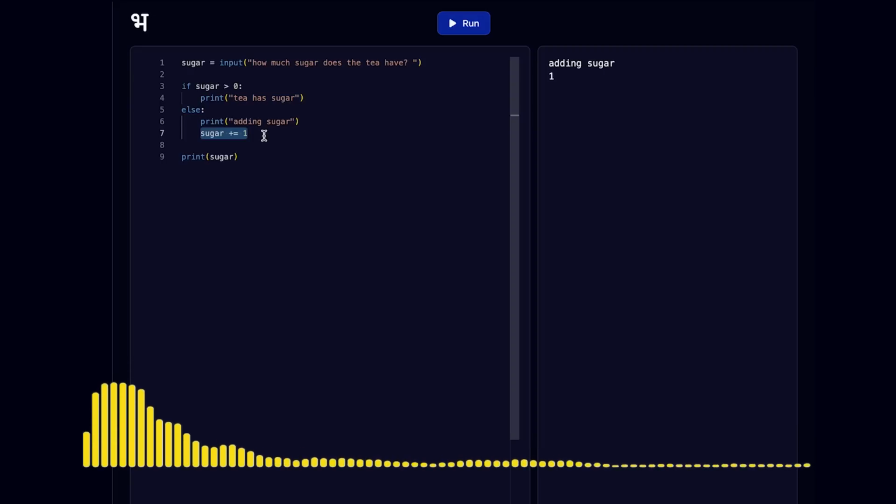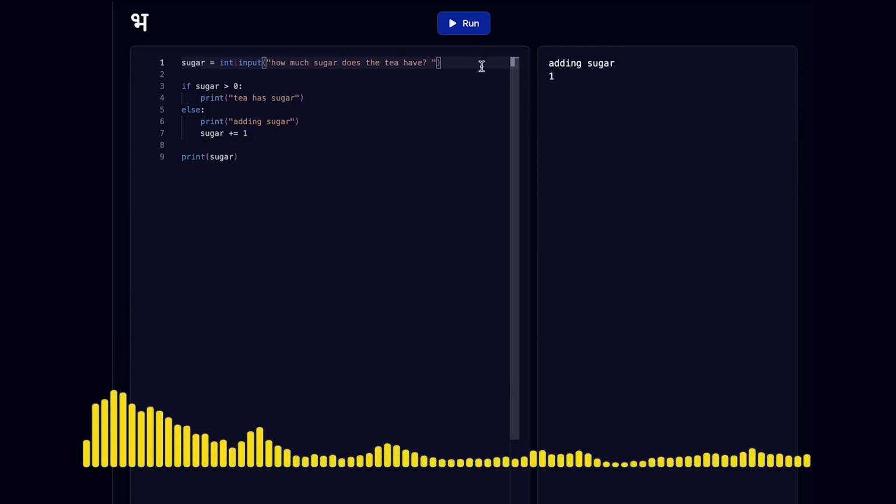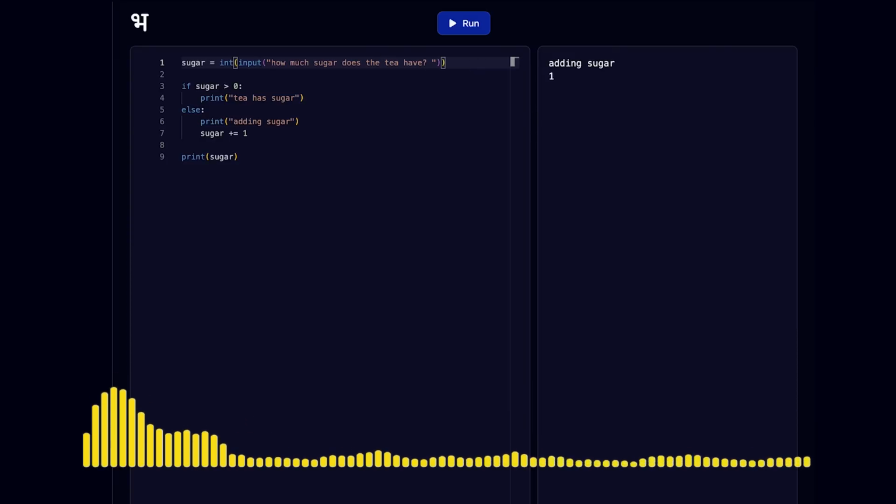So, if you remember, all we have to do here is wrap our input statement inside the int statement. So let's see how we can do this. So here I will write int, and then I will create an opening parenthesis, and then at the end of this line I will create a closing parenthesis.